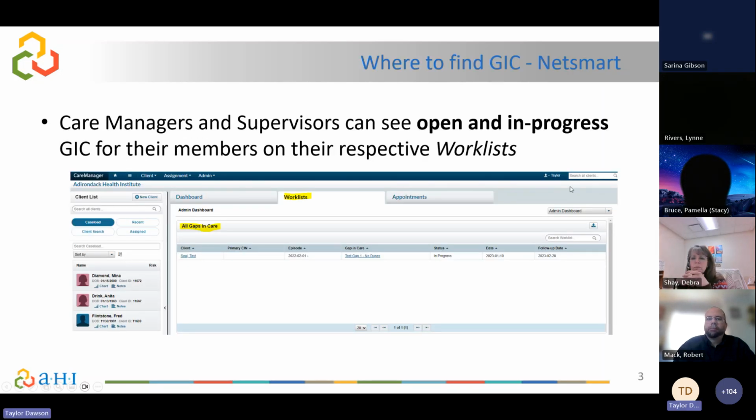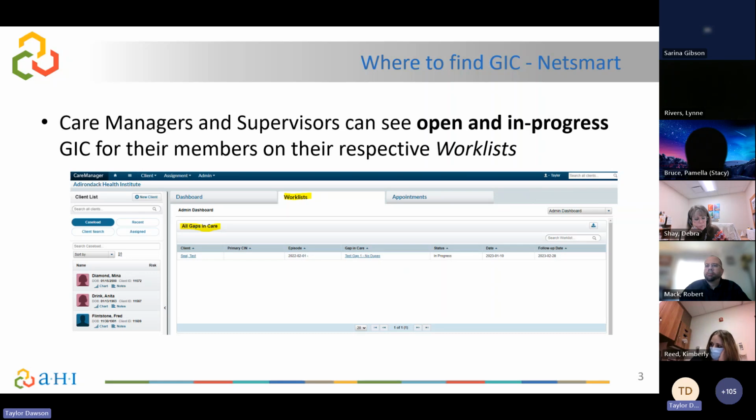We went over this briefly on office hours, but where to find your gaps in care in Netsmart. You have probably noticed they did send an email out to the distribution list earlier this week that we have uploaded some gaps in care for the entire network into Netsmart as of Monday. So you may have noticed that you have them in Netsmart now.